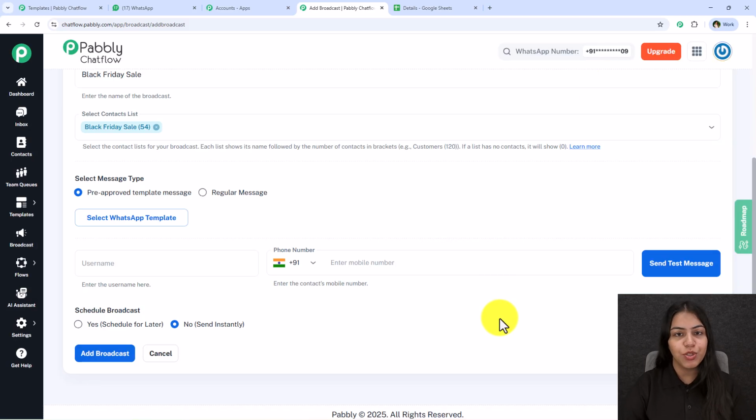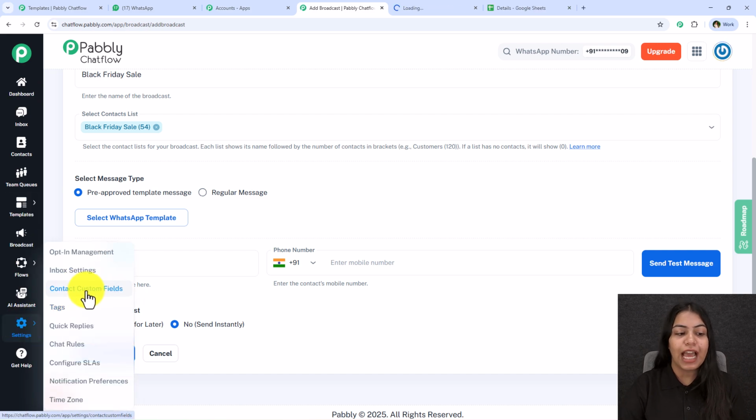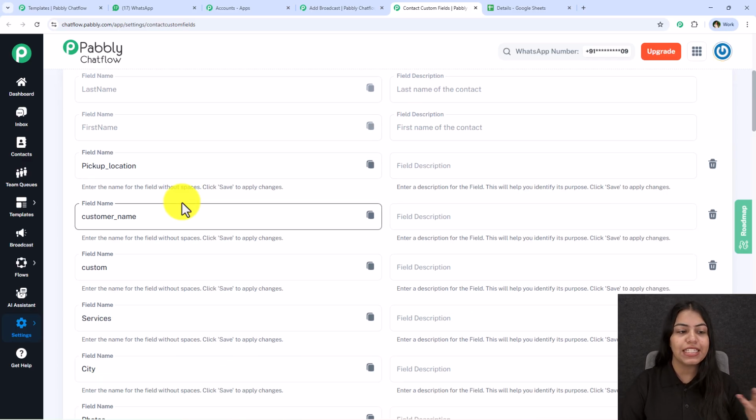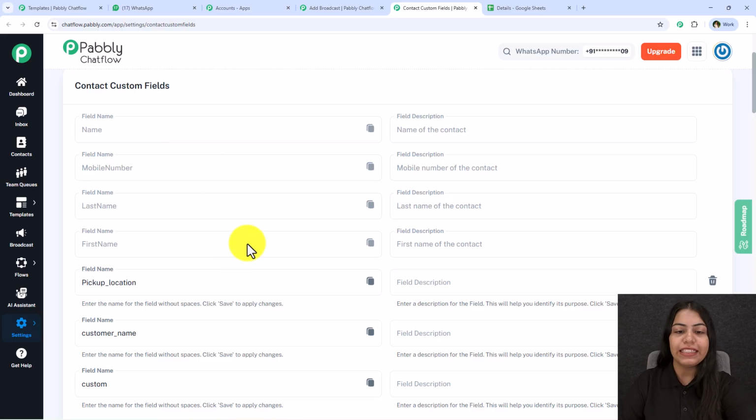And how can we do this? For this, we have to use contact custom fields. So to let you know more about this, from the left end of the side, go on this settings and open contact custom fields in a new tab. Once you open this, you're going to see 4 of this right over here. If you haven't created any manually, then you will only see this 4 right over here. So over here you're going to see we have name, mobile number, first name and last name.